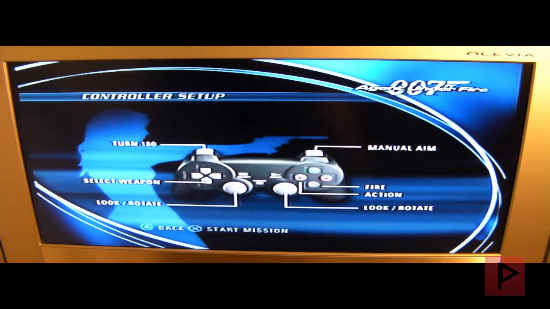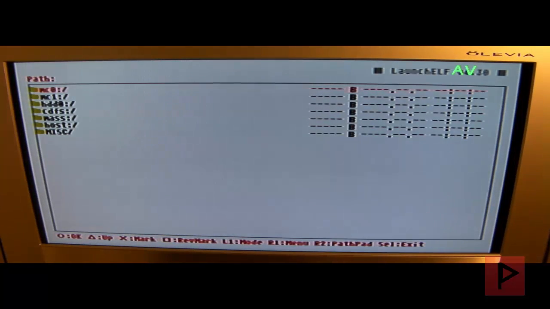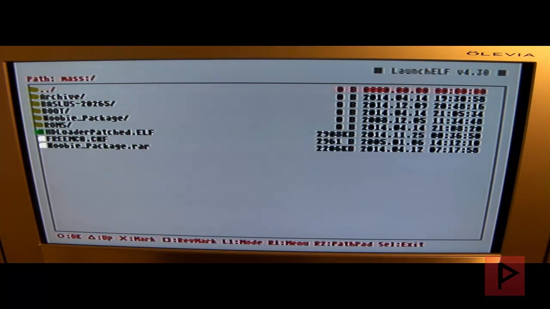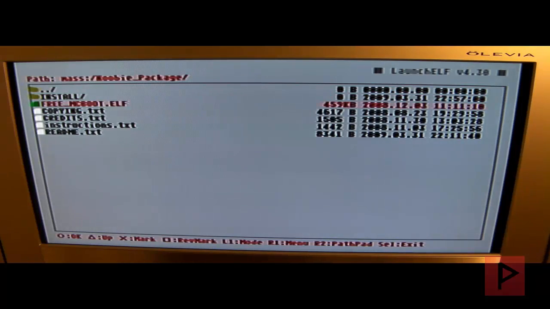Select the mission. Precious cargo. Driving. Awesome. Let's start the mission. And it's going to boot into Ulaunchelf. Come on, come on, come on. Yeah! That's what I'm talking about. Awesome. Press circle. Let's go to my mass drive here. And let's go to the newbie package. And let's go to FreeMcBoot.elf.